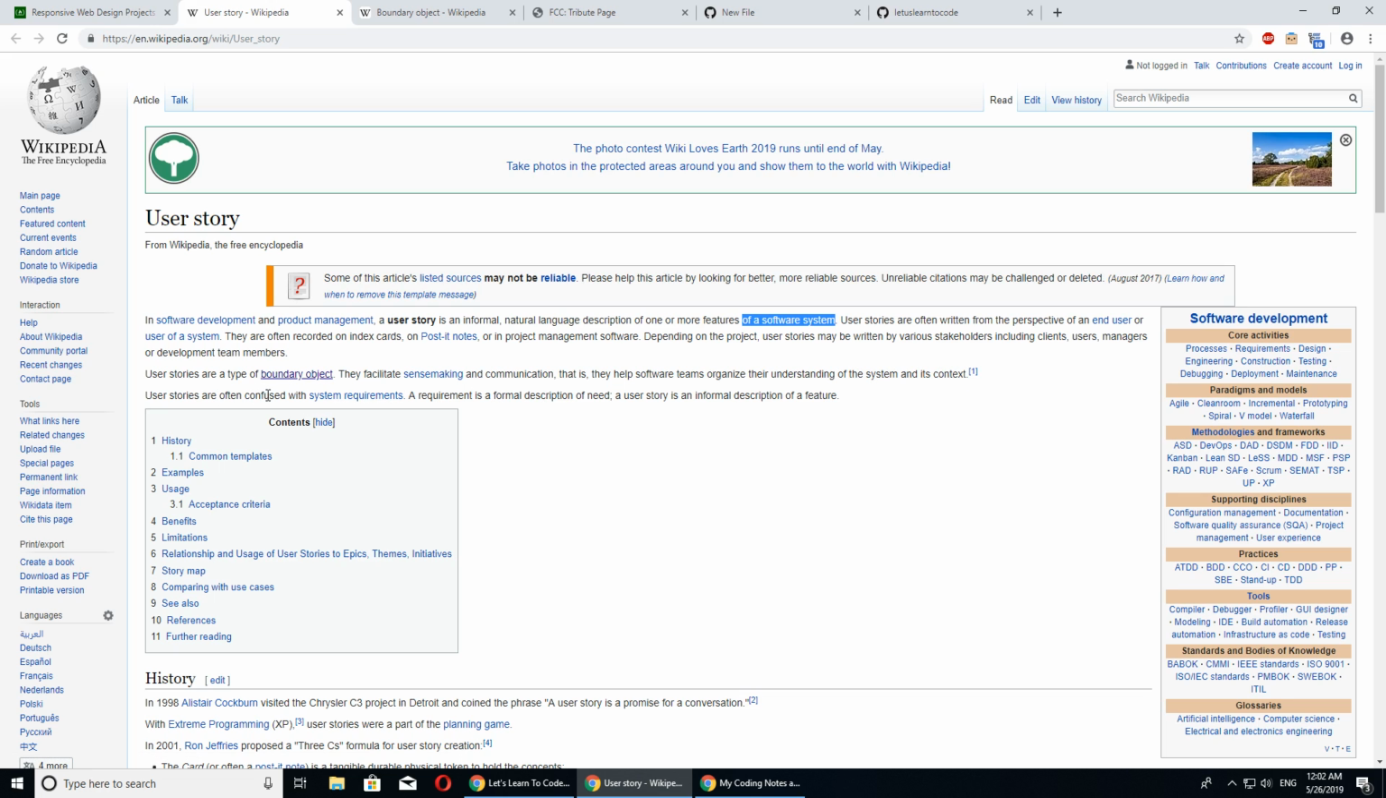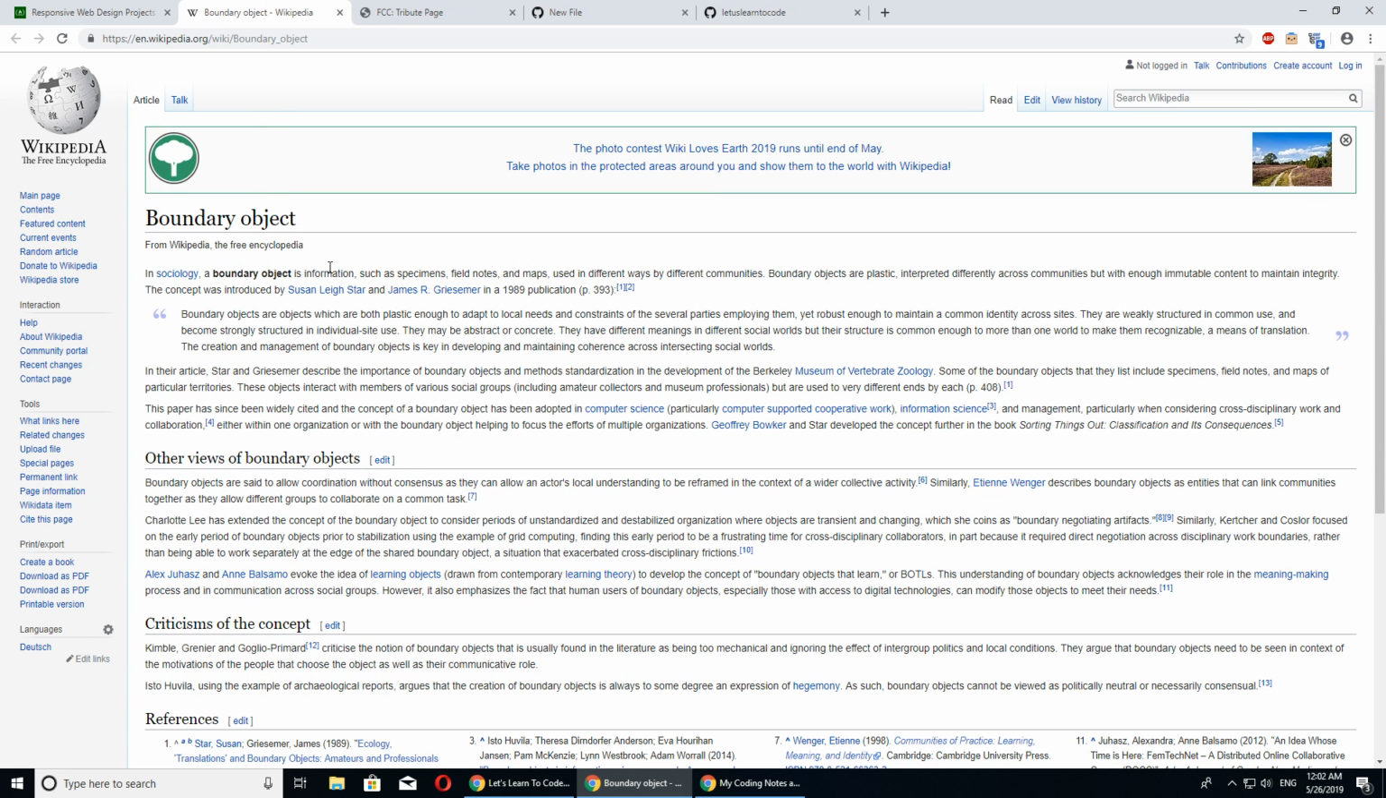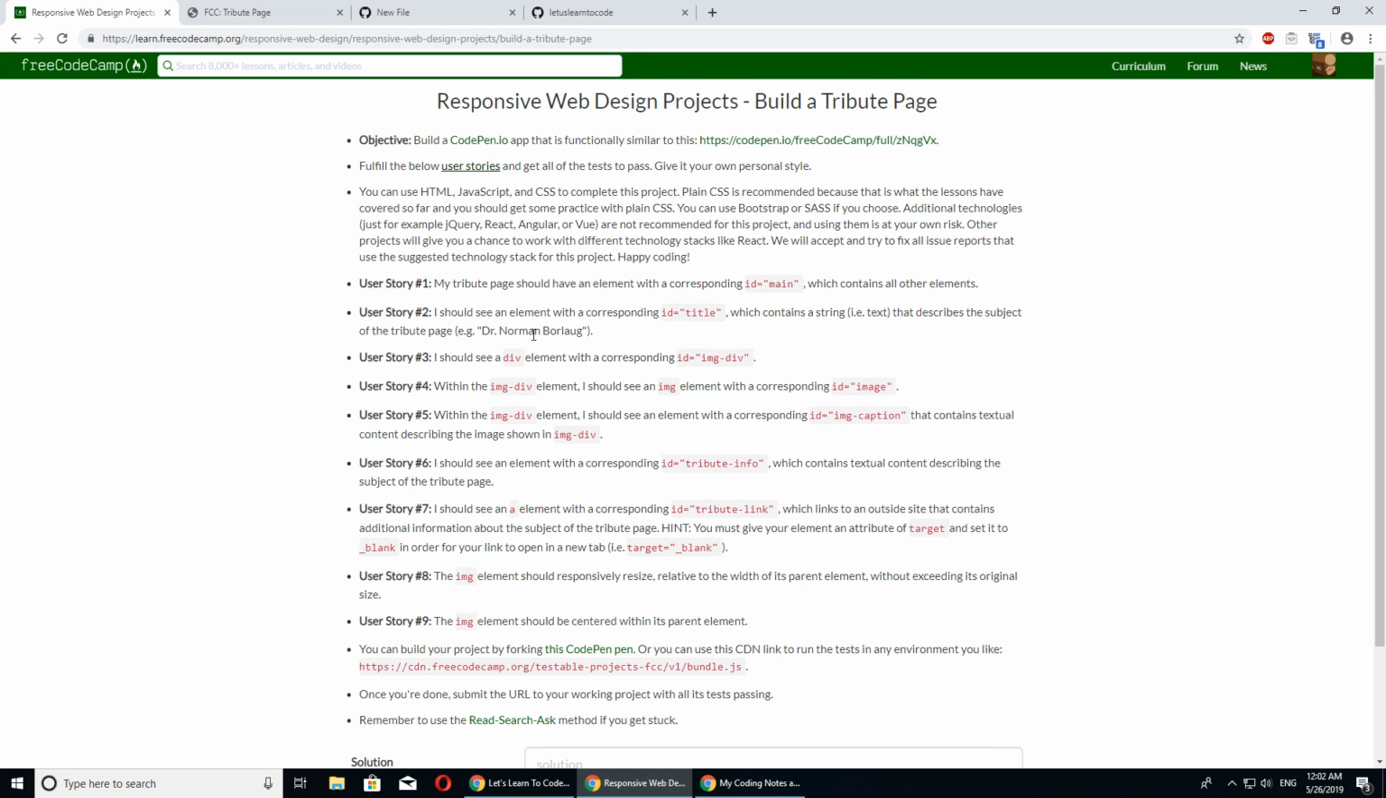User stories are often confused with system requirements. A requirement is a formal description of a need. A user story is an informal description of a feature. Okay, so it's features. It's a boundary object, information used in different ways by different communities. Very nice description.